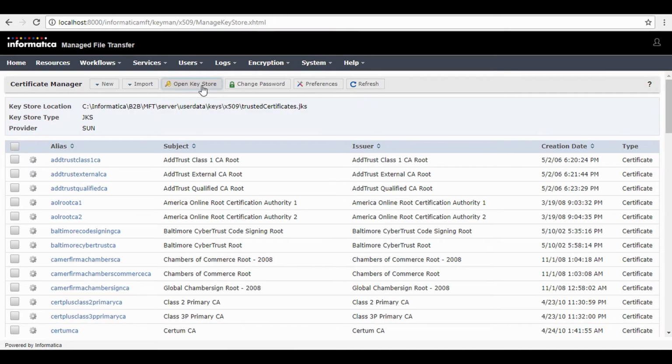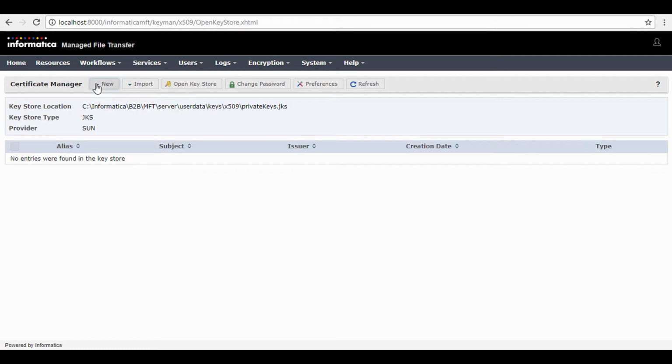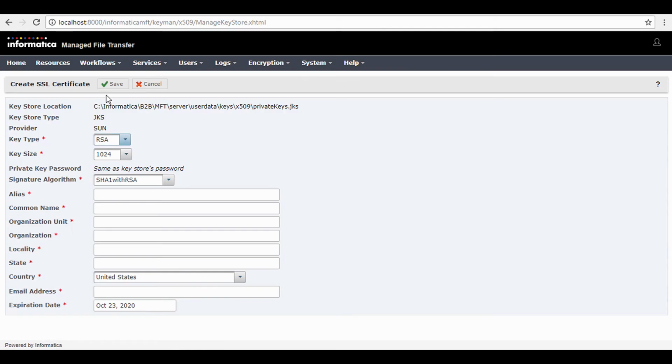To change the key store type, click the Open Key Store button. On the Open Key Store page, choose the key store type as default private keys, and click Open. To create a new certificate on the Certificate Manager page, from the New drop-down, select New Certificate.